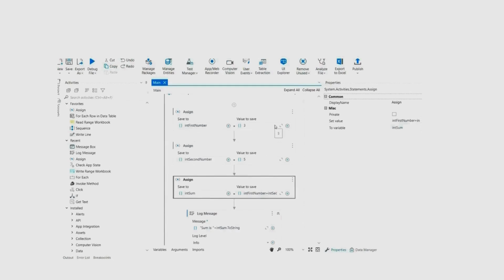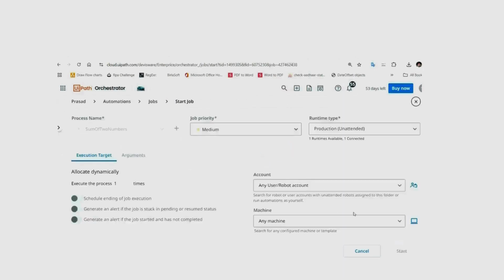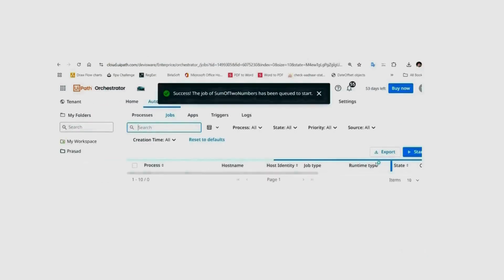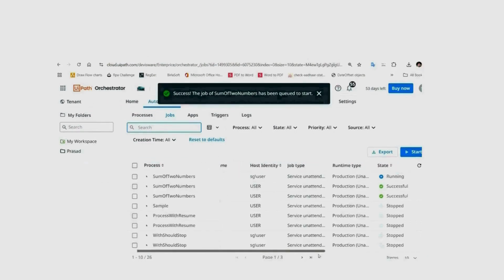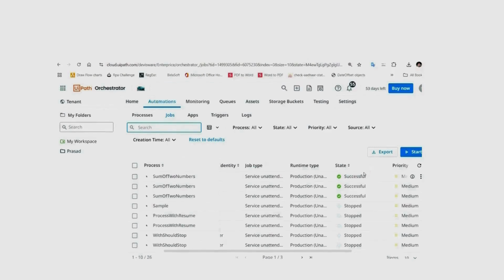I have already published this workflow file to Orchestrator. Let me show you, sum of two numbers. Let me run and show you. Here you can see the process is running and now it is successful. It means we get this successful status when the job completes its execution successfully without any error. The job started and completed without any issue.